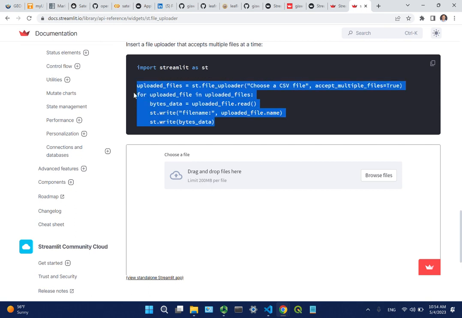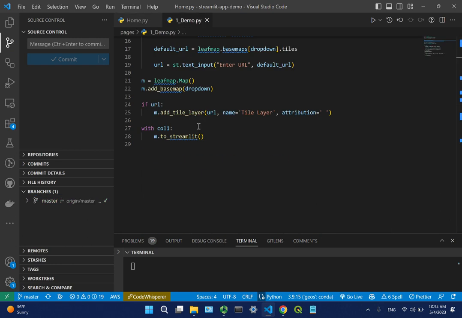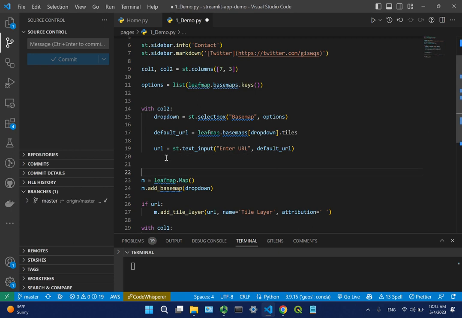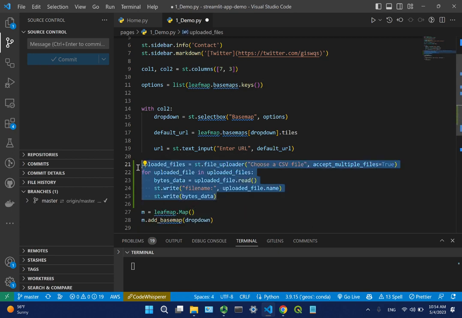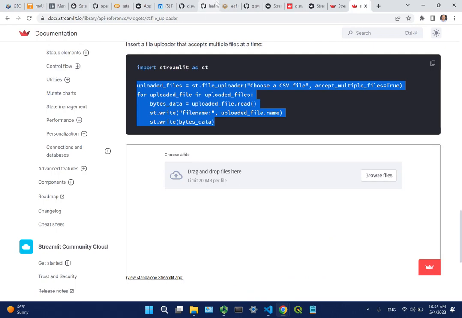I'm going to copy this one, come back to here, go to my app, and under my demo, right? So here I have a drop down list URL. I can paste another one here. Control V, and see here, upload file uploader to the CSV, accept multiple files, something like that. Maybe let me turn it to be just one, maybe Control S, and then refresh.